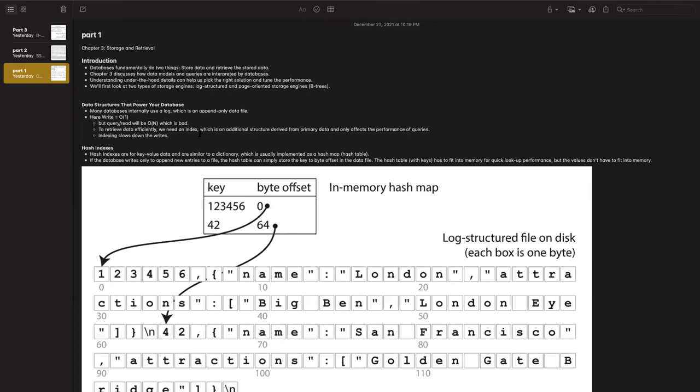So the next thing is, to retrieve the data efficiently, we can index the data based on some category. I think that's where the primary key comes into the picture. Based on that indexing, we can quickly retrieve the data that we want. But adding indexes can slow down the writes. So that's the downside.